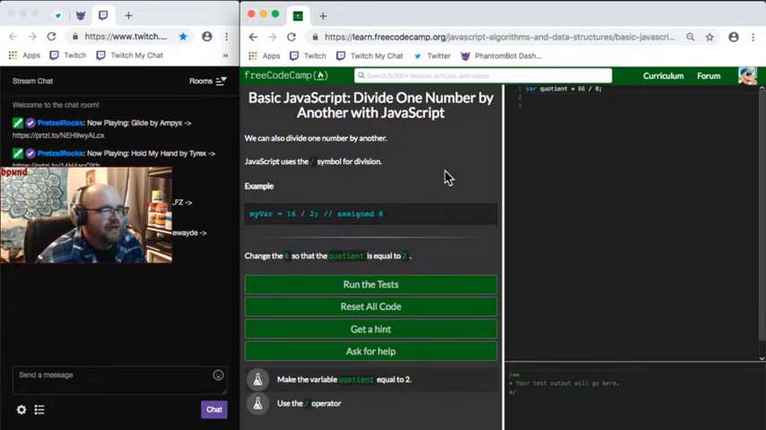Basic JavaScript, divide one number by another with JavaScript. We can also divide one number by another. JavaScript uses the / symbol for division. Change 0 so that the quotient is equal to 2. 66 divided by 33 would be 2.